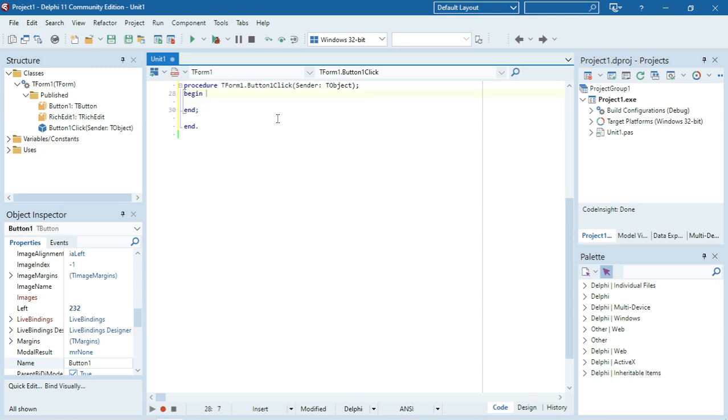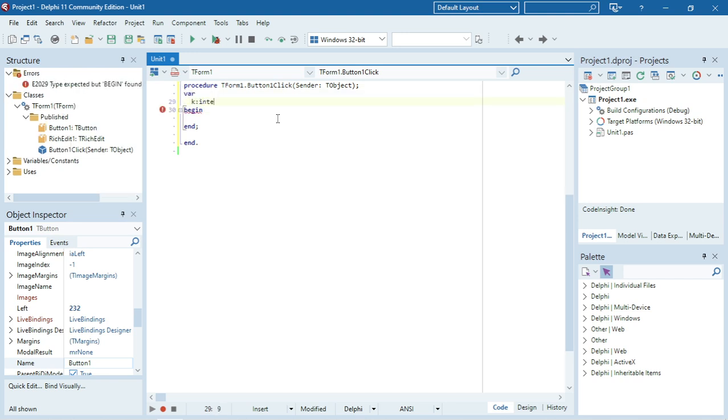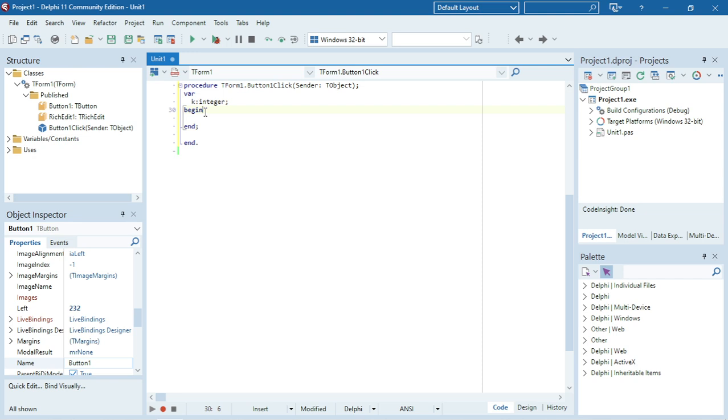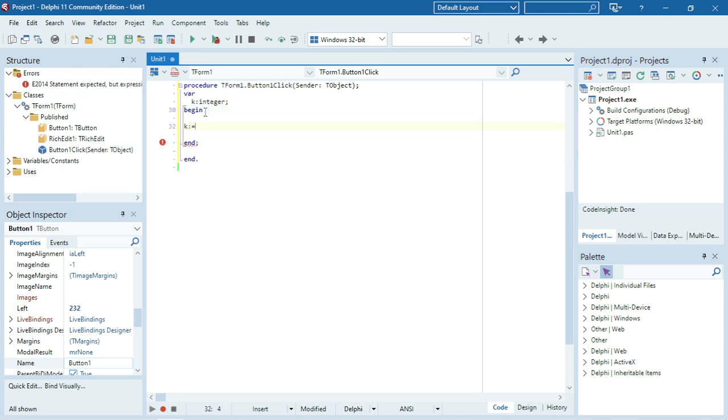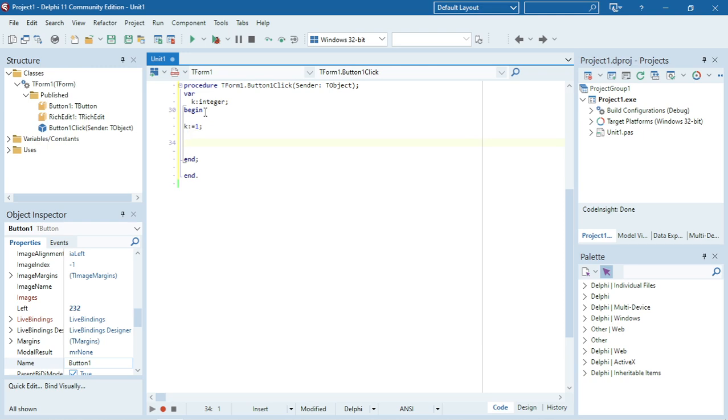So I'm going to make a variable, a local variable. Integer k. I'm going to set k to, let's make it 1. Okay, and then I'm going to start coding here.